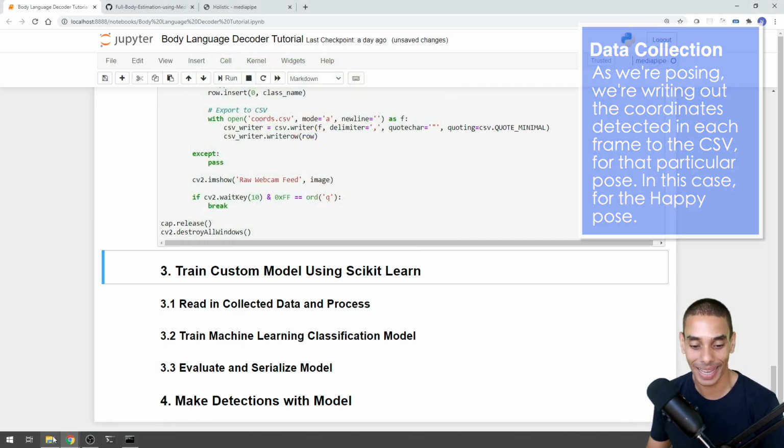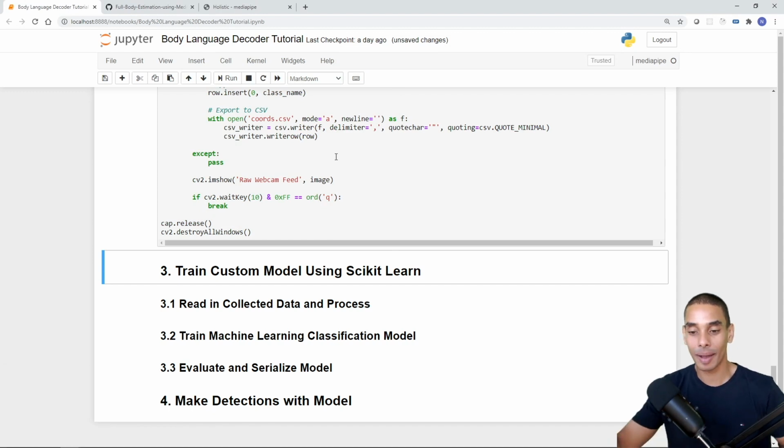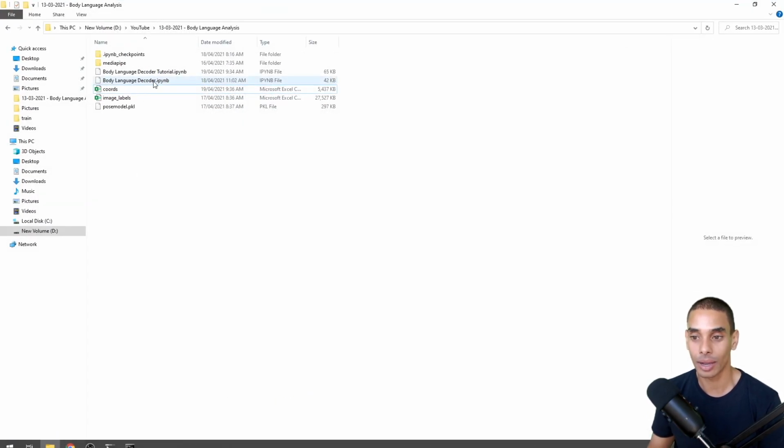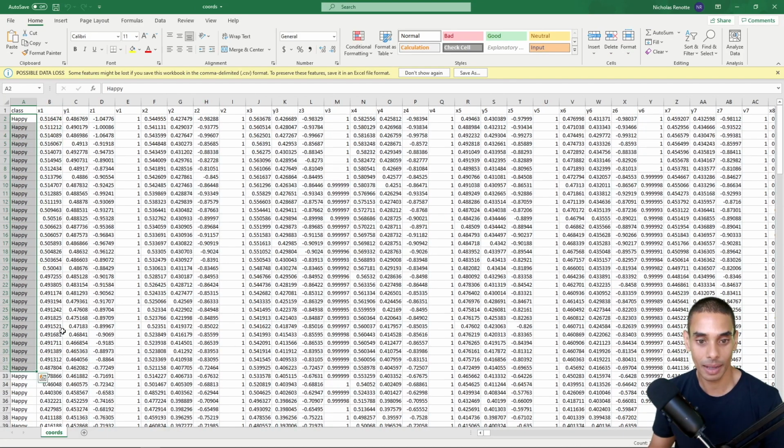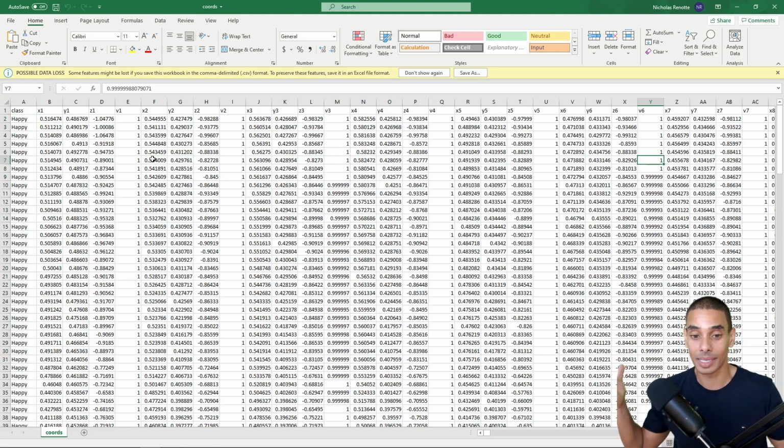Okay, that should be enough coordinates. So you saw the pop-up come up onto the screen. I didn't want to talk while it's capturing because it was actually capturing our coordinates. Now, if we actually open up our coords file, you can see that we've got our class name, which is over here, and then we've got all of the different coordinates that actually represent our face in a happy state.